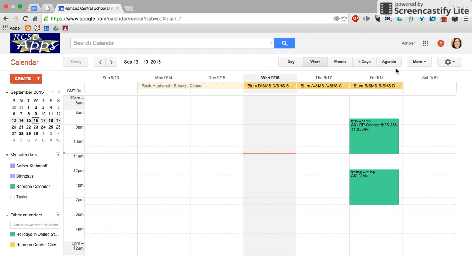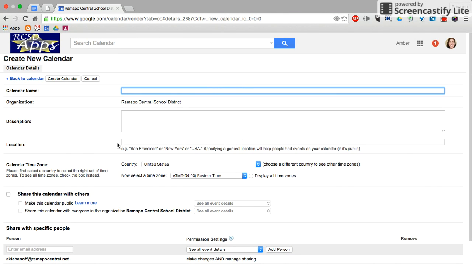When people try to schedule appointments with you, or if you are using your calendar as a homework calendar, my typical suggestion to teachers is to create a specific calendar for homework. The way that you can do this is by scrolling over to where it says My Calendars, and you will see a downward arrow to the right of that. If you click on the downward arrow, you will see it will say Create New Calendar. Click on Create New Calendar.